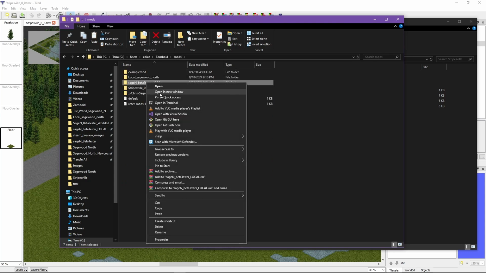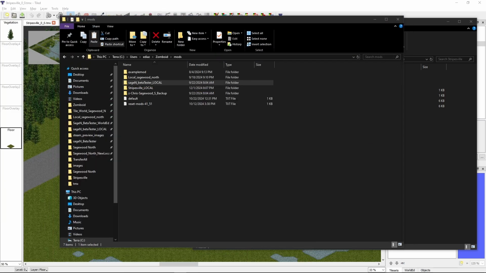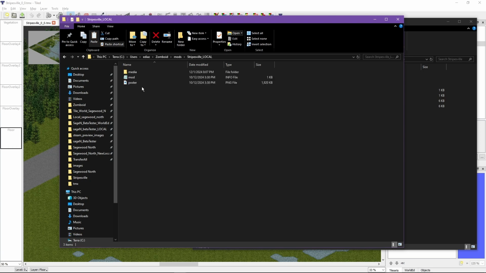Okay, so let's go ahead and follow that. I'm going to just open this on the side and then kind of follow it off screen, so we have our example mod here. Where is it? Stripesville local. So we have media, mod, and poster. That's perfect. Let's leave that alone for now. We're going to go into this media folder.